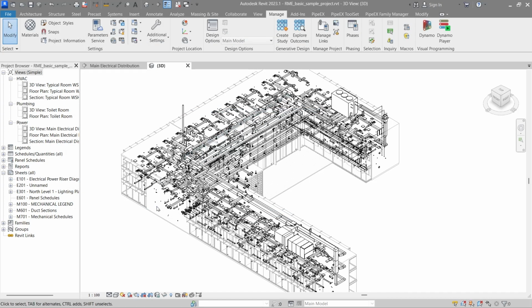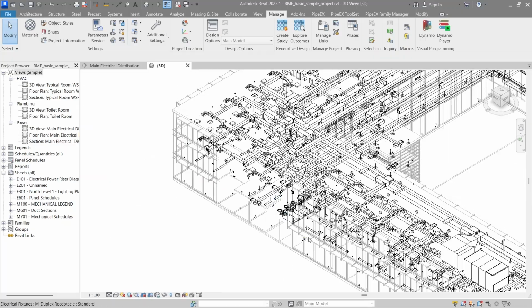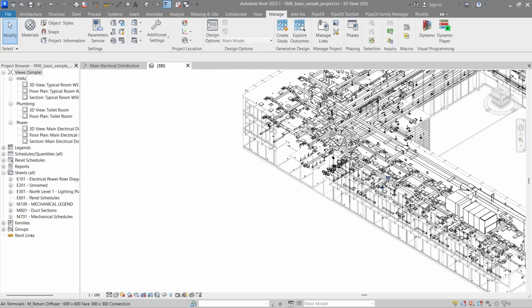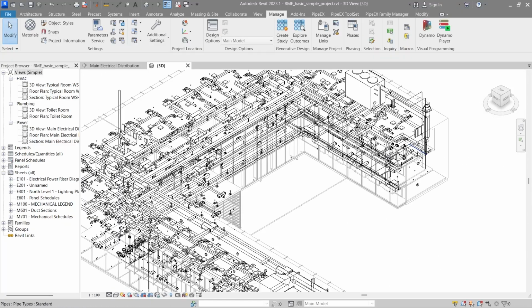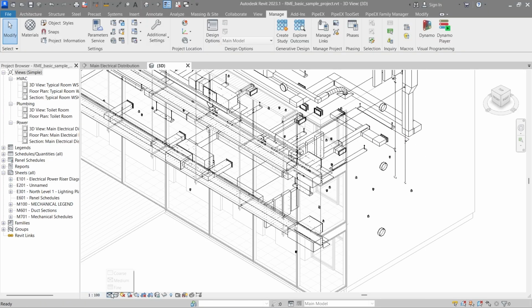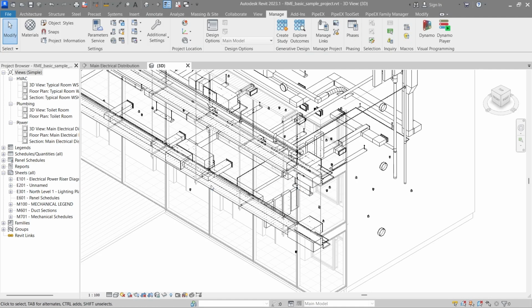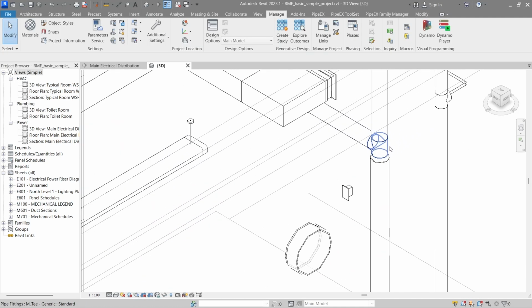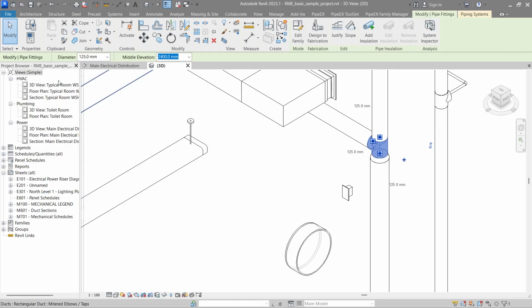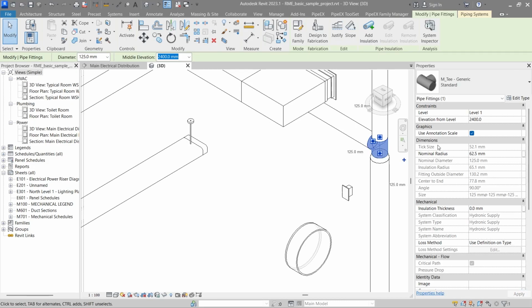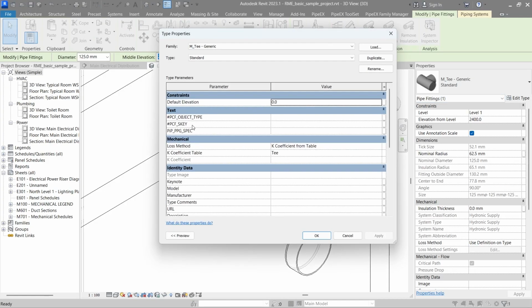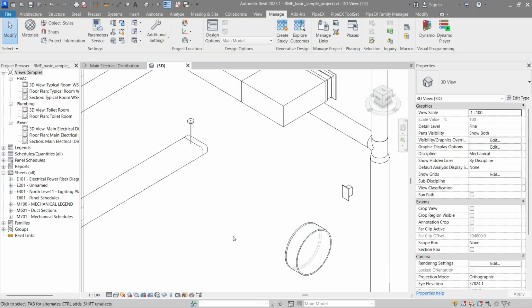Then I can find one component as an example inside of this model. For example, I will change it to fine to see it properly. And for example, the T. If I open properties of the T, and go to parameters of type, which are located under edit type, we will find that they were added. You can click on OK.